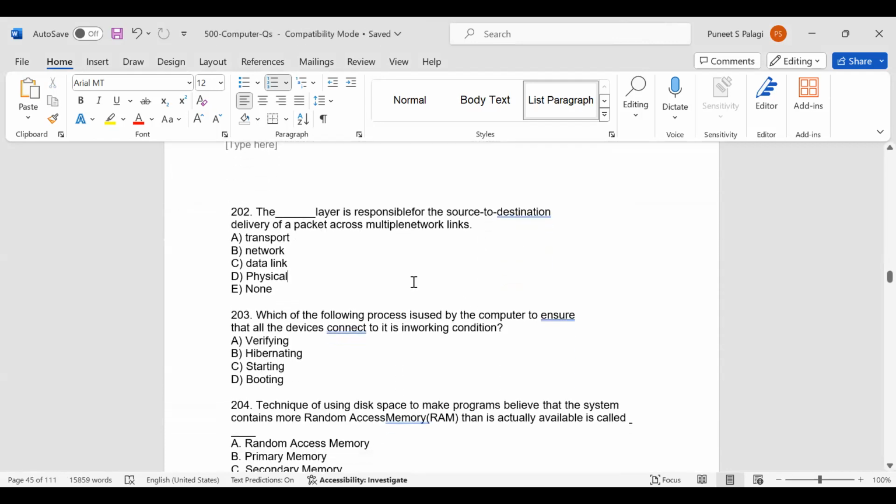The dash layer is responsible for source to destination delivery of a packet across multiple network links. So which is that layer that is responsible for source to destination packet delivery? It is the responsibility of the network layer.